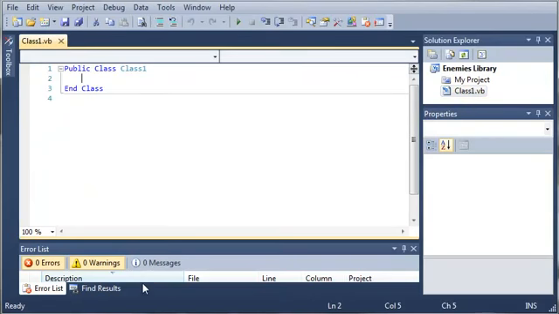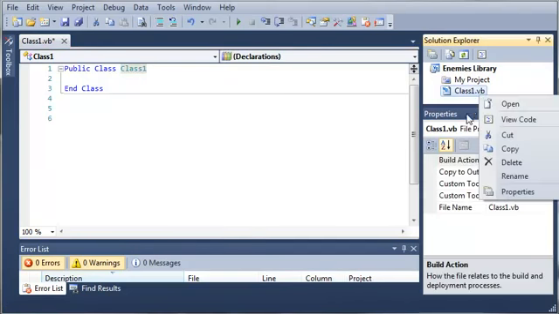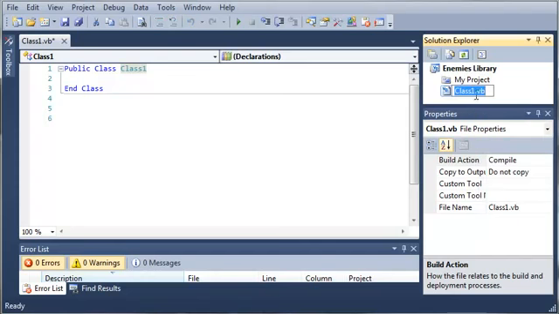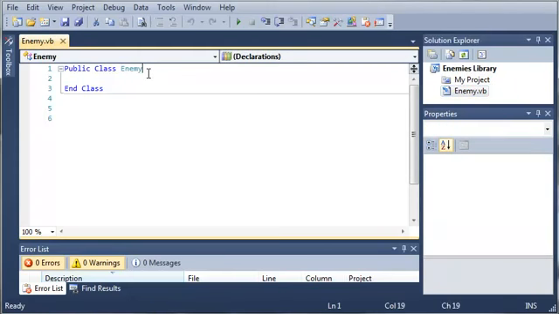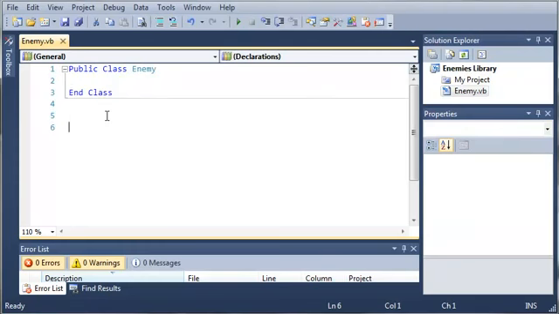Now that this is loaded, let's rename this right here, class1.vb, which is automatically generated by the class library project. We'll call it enemy.vb. And you can see that it changed this for us right here. Now I'll just zoom in some.